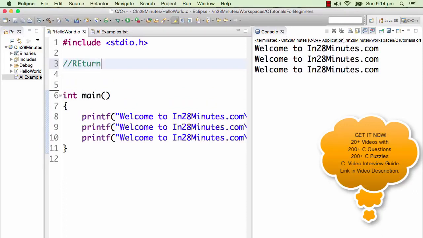First thing is the return type of the function, then the name of the function, then open bracket, close bracket. Actually, there is something called arguments, which we will talk about later. There are no arguments in our first example, so I'll remove that.